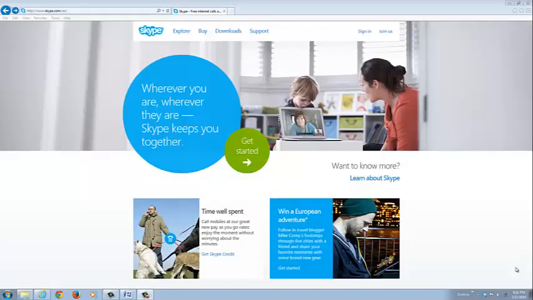Before I show you how to sign up and download Skype, I'd like to take some time to explain what you will need to be able to make video and voice calls on Skype. You can find this information on Skype's website at www.skype.com, where you'll be directed to their homepage shown here.